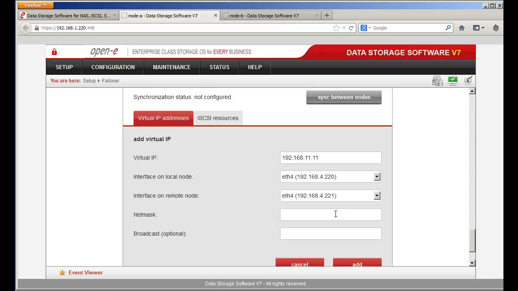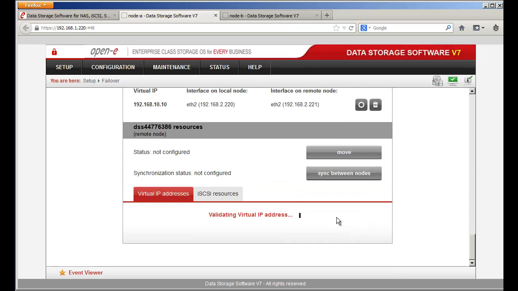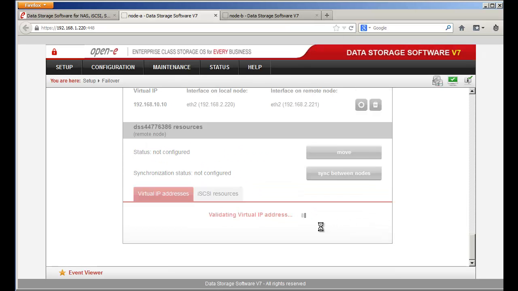So here, I'm just going to put 255 for my netmask. Broadcast, you don't have to. If you do, then it would be similar to 192.168.11.255. Okay. And now we'll go ahead and add this. So now this virtual IP will be for the remote node.